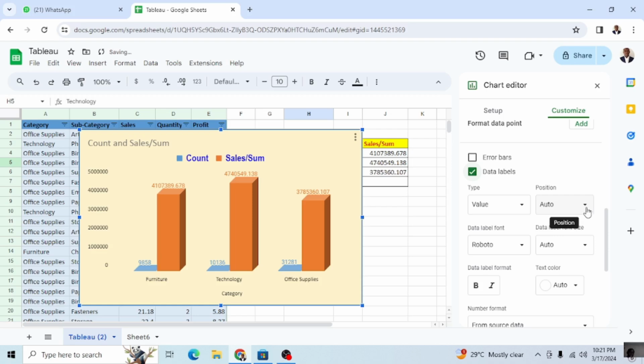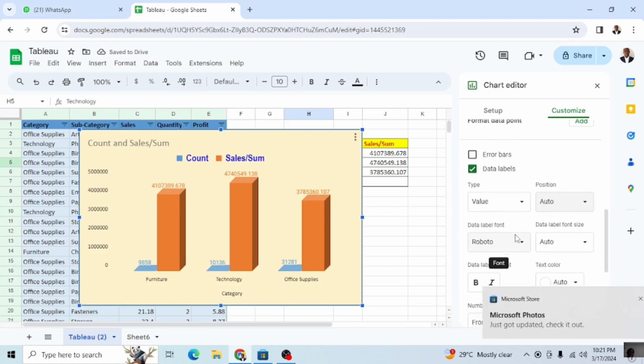I can come back and change their positioning. Okay, center, you see they come to the center. I can change it just the same way we were changing the other aspect, our legend: inside base. You see it's right here, inside base. So it depends on how you want to see your data and how you want it to look. Remember, the objective is to make it easier to read.